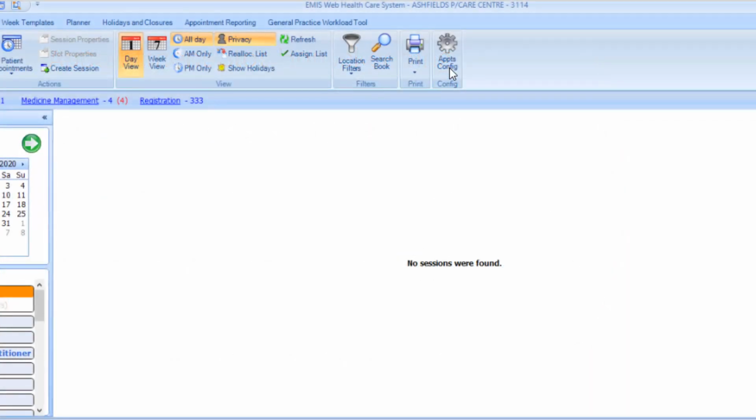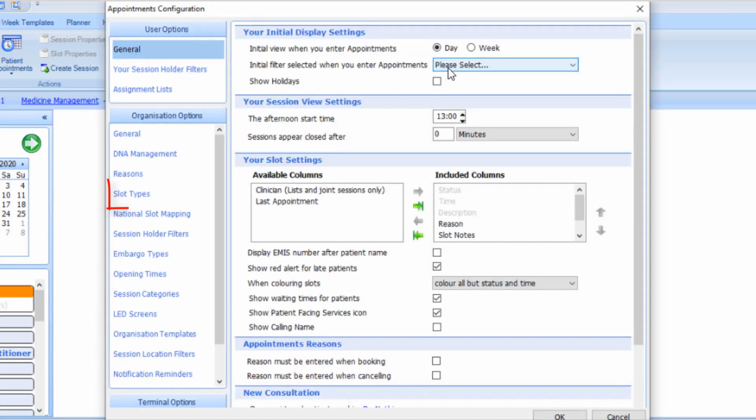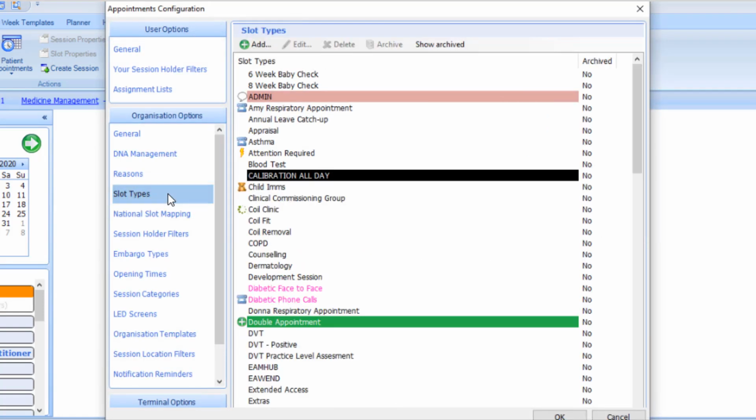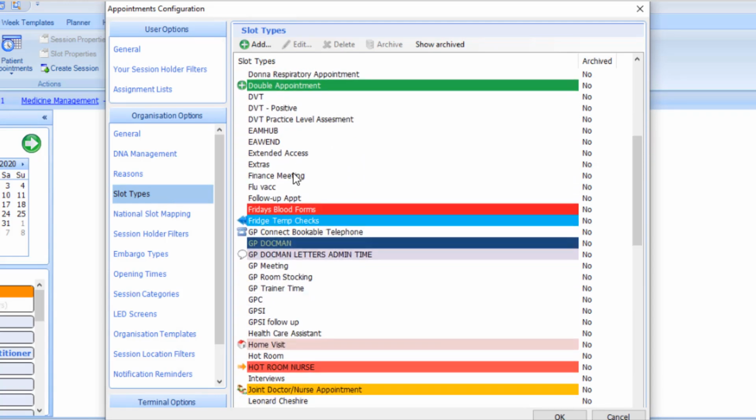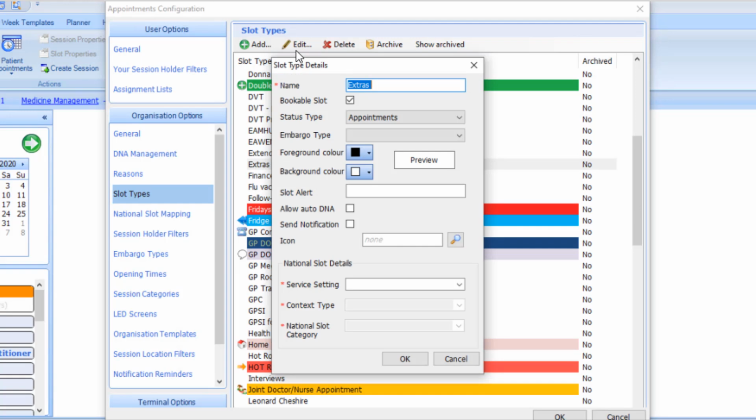To check your appointment slot settings, go to Appointments Config, select the Slot Types option, and you will see a list of all the slot types currently active in your practice. You will need to work your way through the list of slots, selecting the slot and clicking Edit. The slot details screen will display, and the following items will need to be checked for each slot.